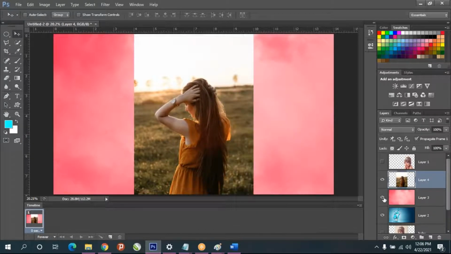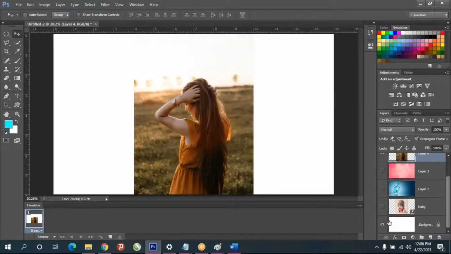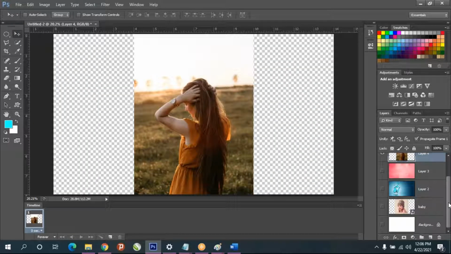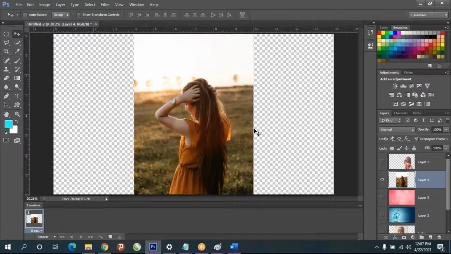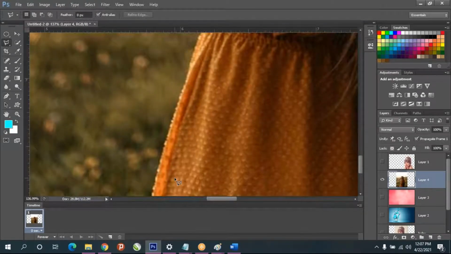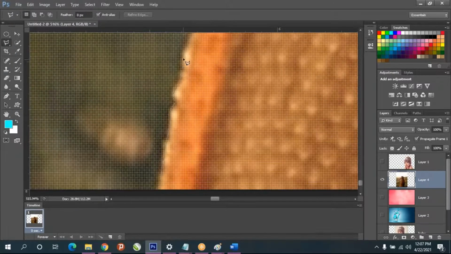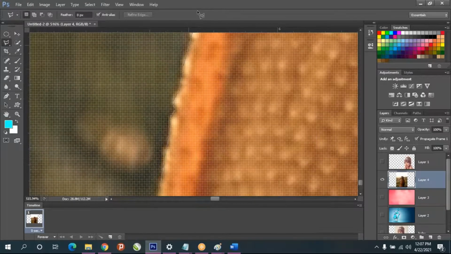Now I'll hide the baby layer. I'm going to hide everything, so other than this girl layer, I have hidden everything. Same thing: take the lasso tool, zoom in, use Control plus and minus, go to the edge and start selecting the object. But slowly you have to select. If the selection is not good, the image won't be good.